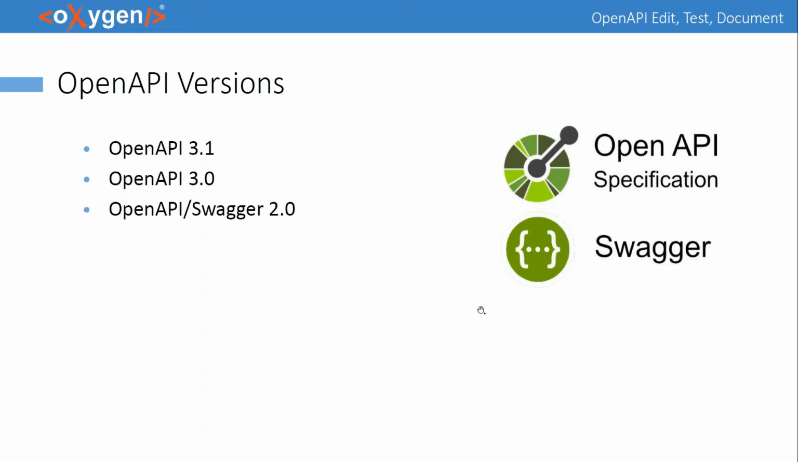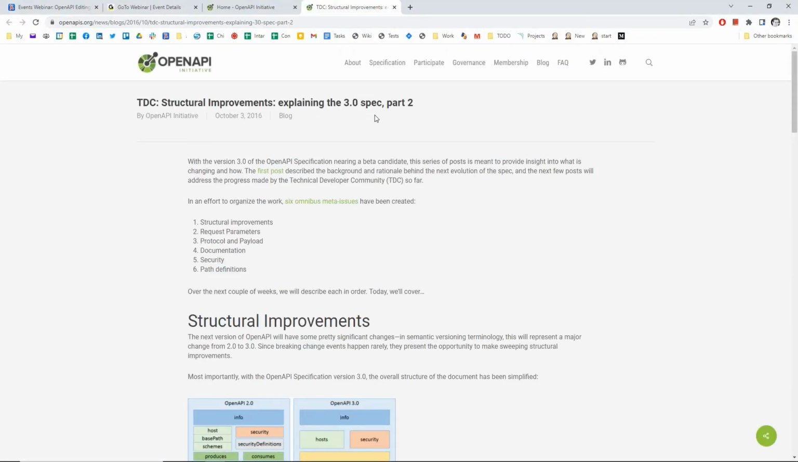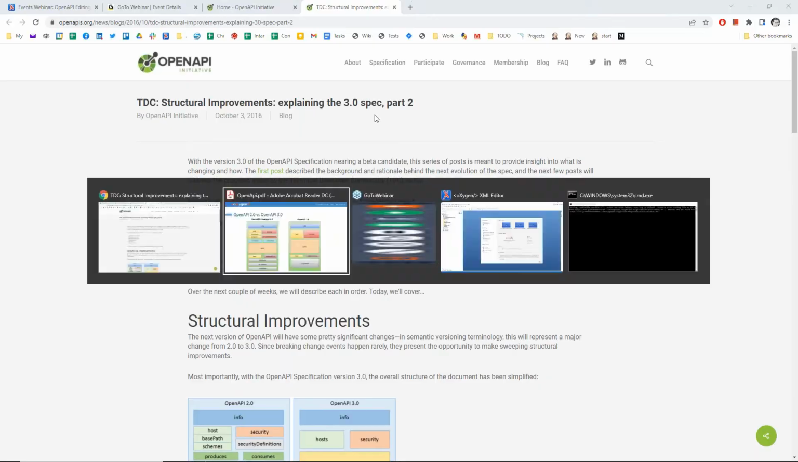There are some changes between these versions, and I added here some structural changes that were made between Swagger or OpenAPI 2.0 and OpenAPI 3.0. There were a lot of structural changes in the specification, and I also added a link on the title that takes you to a blog post with these changes if you want to read more about this.